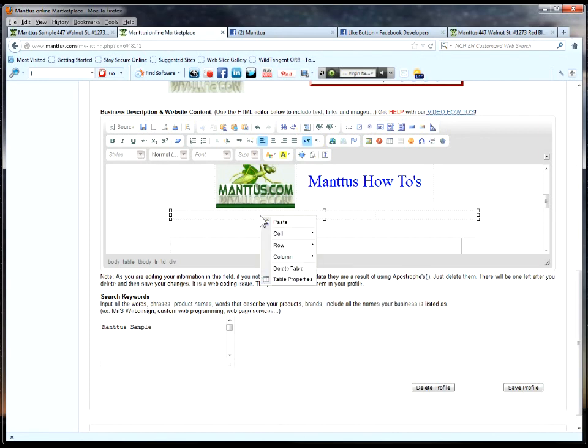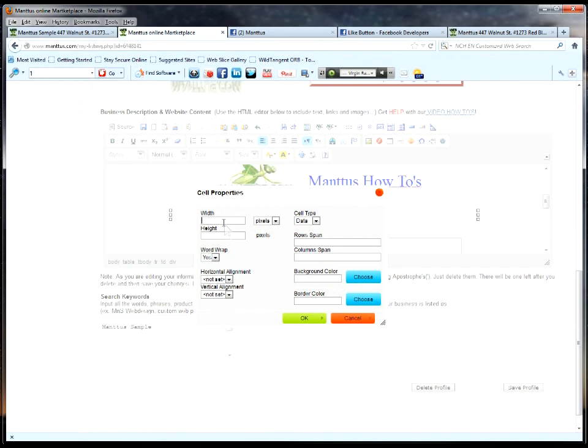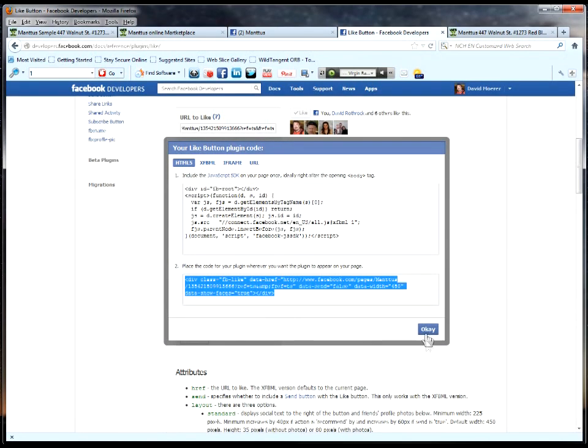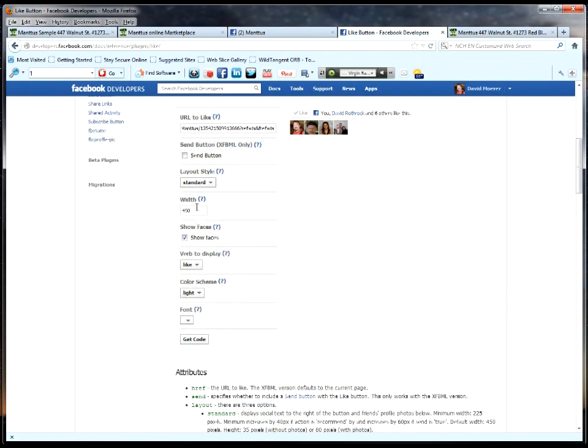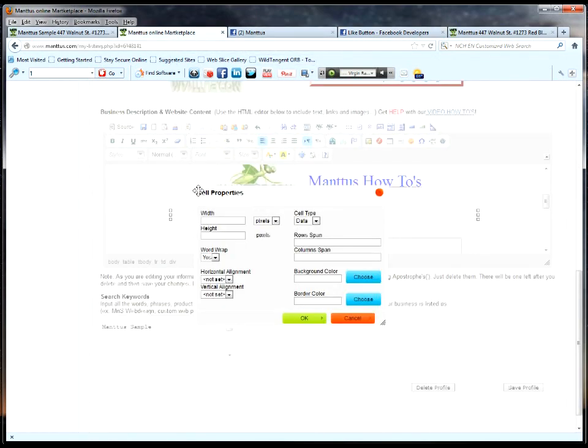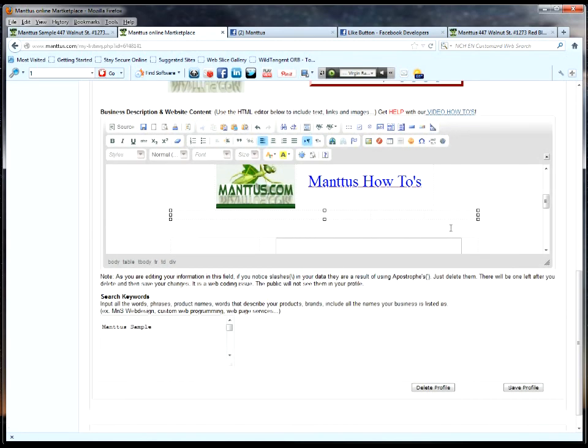I'm going to right click on the inside of this cell here and set my cell properties as that like button was set up. If you noticed in your setup, it's 450 characters in width. So we're going to go back to the Mantis page and set the width of that cell to 450 pixels, so it keeps it wide enough that it's going to have plenty of room to put the pictures in.